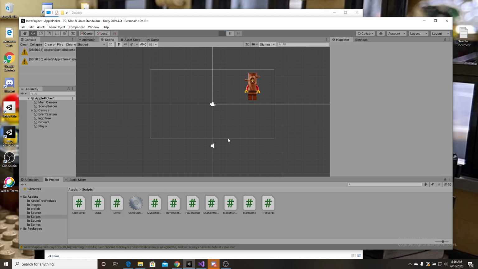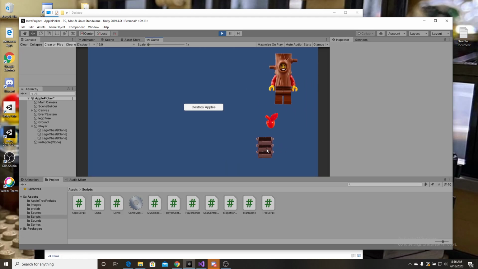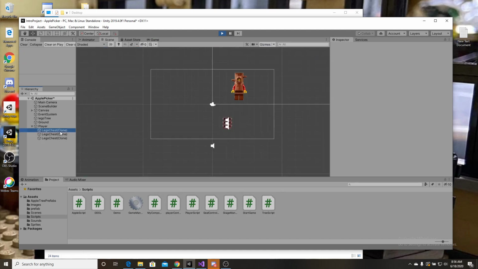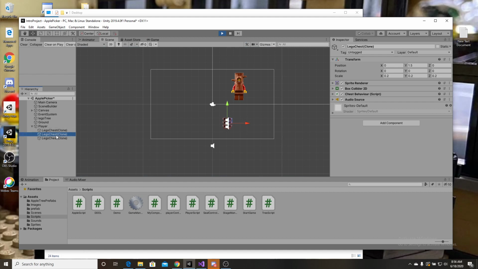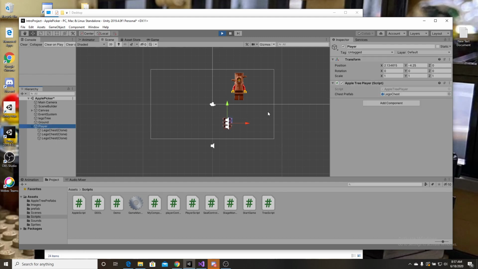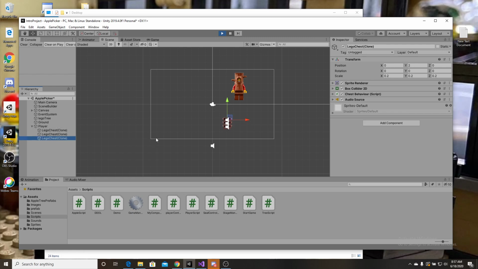There we go. That makes sense. Pause. There we have one at 1, we have one at 1.5, and we have one at 2. All right, so everything's good now. And you'll see that they're all according to this negative 4.25. It's a little bit weird in that this is a local position, a local offset. We'll go with that.